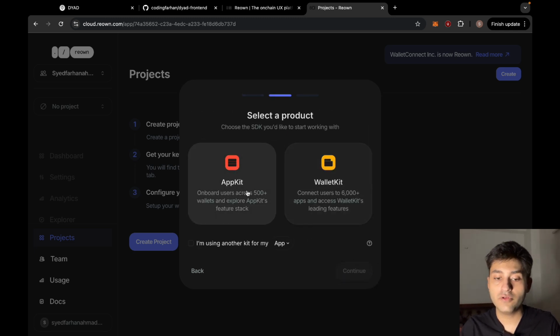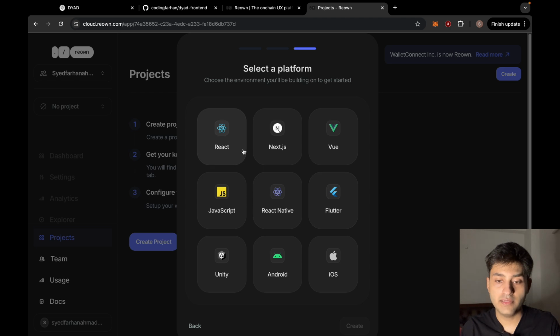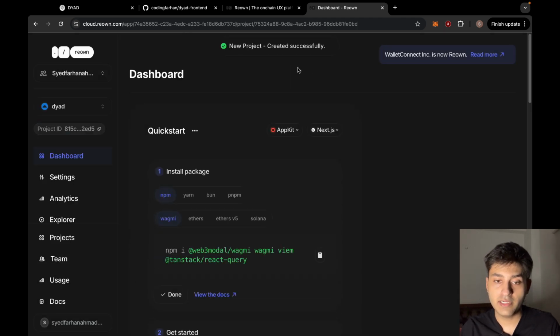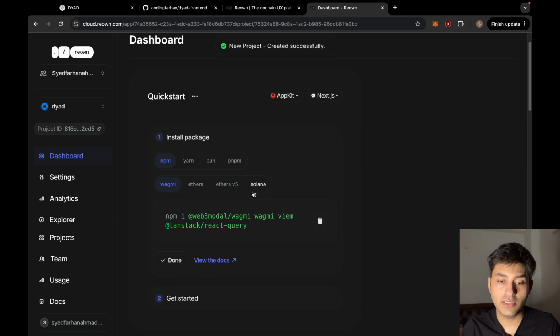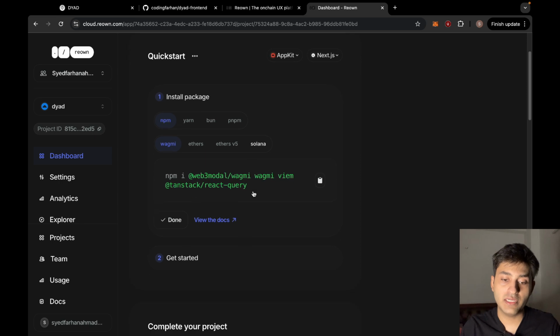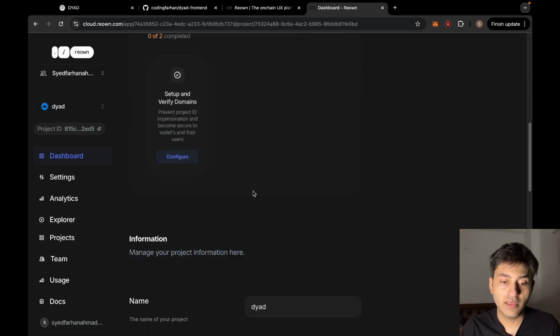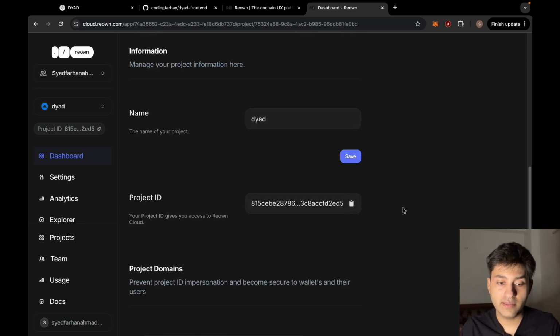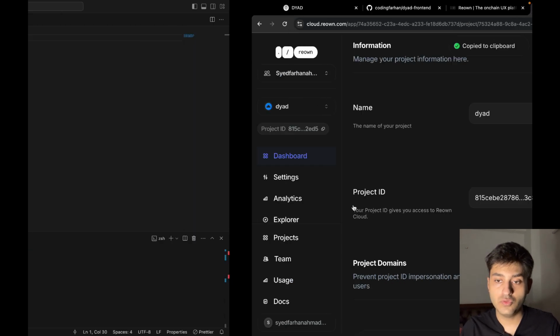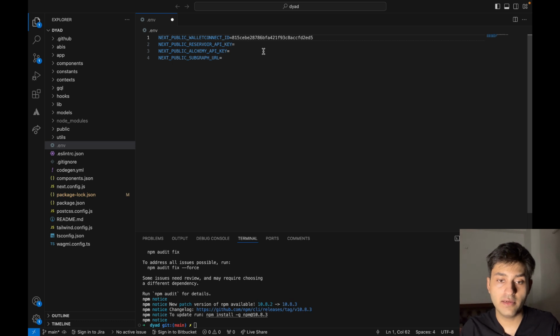And what you'll need to do is choose AppKit right now, and let's hit continue. Let's choose Next.js, because this is basically a Next.js project, which you'll need to keep in mind. And great, new project has been created successfully. And on this particular page, you will also find the ID that we need to add to our environment variable. If you scroll further below, this is the project ID that you will need to copy and paste into your application right over here.